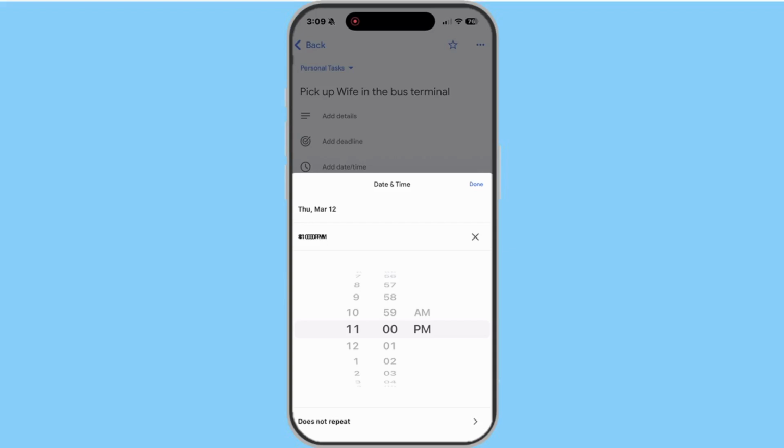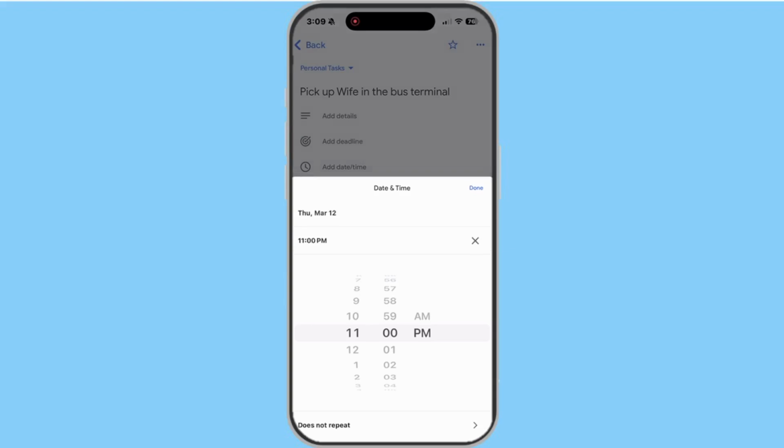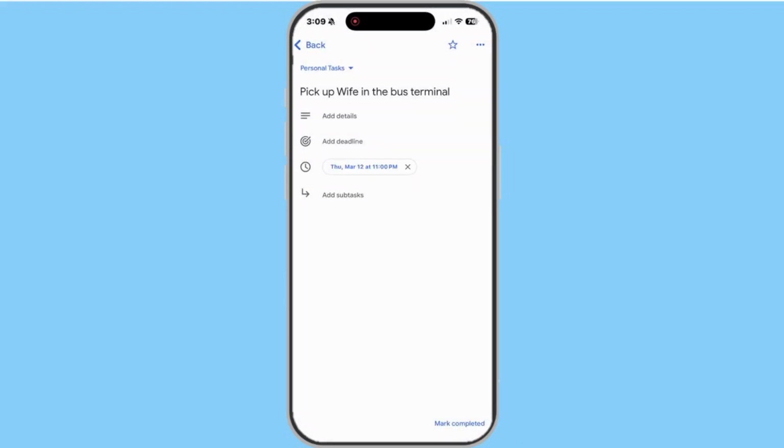When you're satisfied with the date, and if needed, the time, tap Done to save your changes. You'll return to the task view and should now see the due date and time clearly displayed under the task. This confirms everything is saved and scheduled.